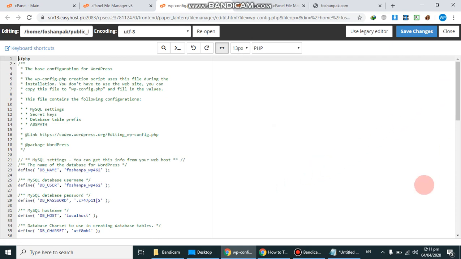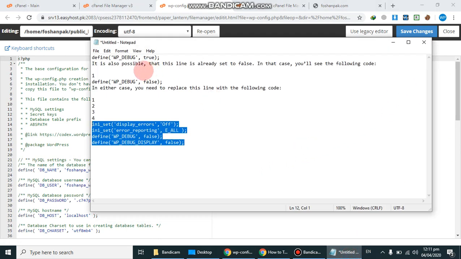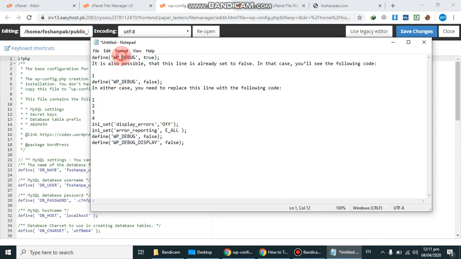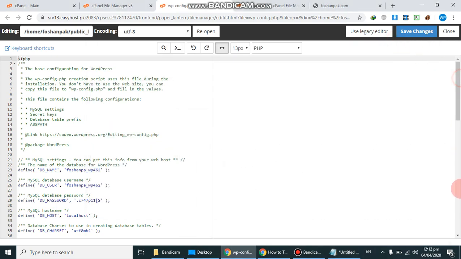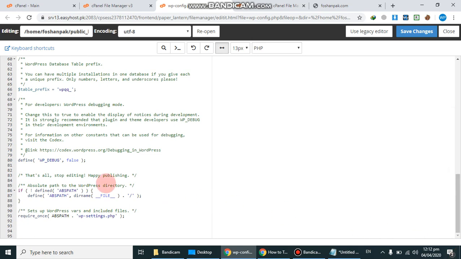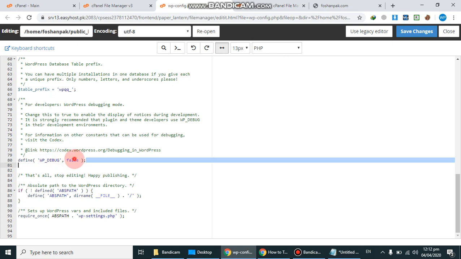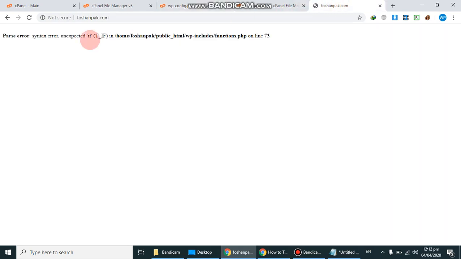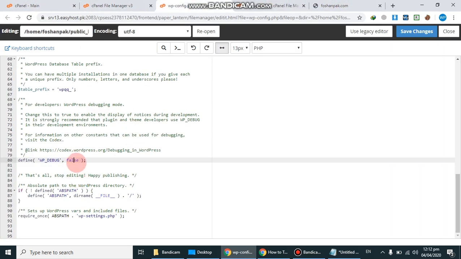and here we have to find the command define WP_DEBUG true. So here we have to find it. So you can see define WP_DEBUG, but here we found false. So this means we can try with it. If you find false, then make it true.